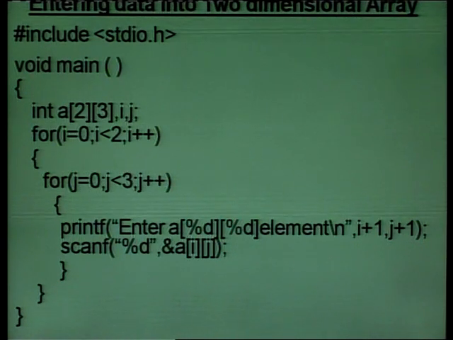Then I use a multi-dimensional for looping. In this loop I start the i loop and then there is a j loop. For i, for the first row, all the columns have to be entered. After that the second row, all the columns have to be entered. The syntax for that is, after that printf("Enter a[%d][%d] element\n", i + 1, j + 1). After that I can enter the elements a[i][j]. I just enter the element from the user. Here i represents the number of rows and j represents the number of columns.